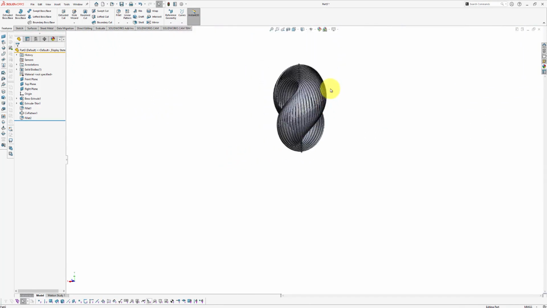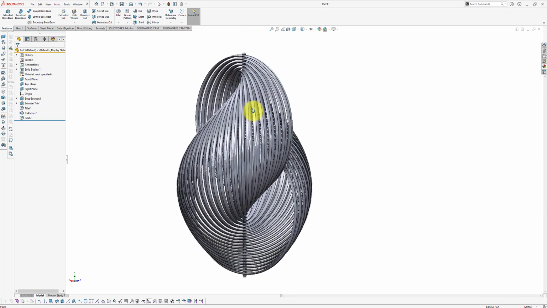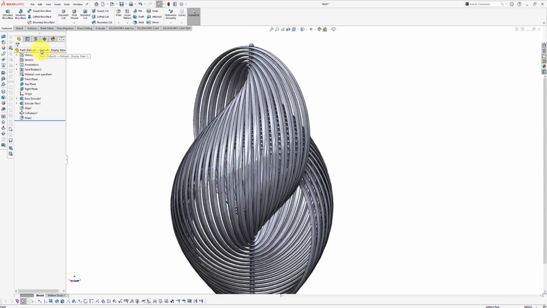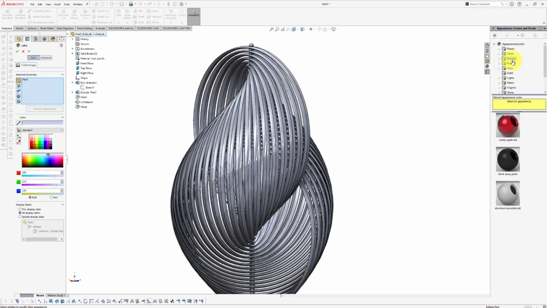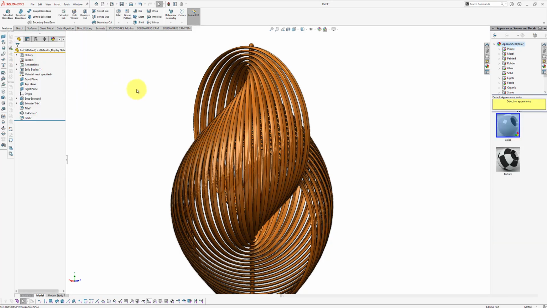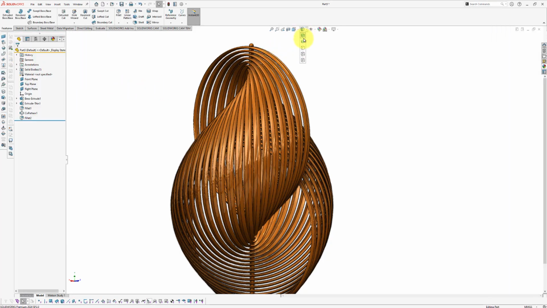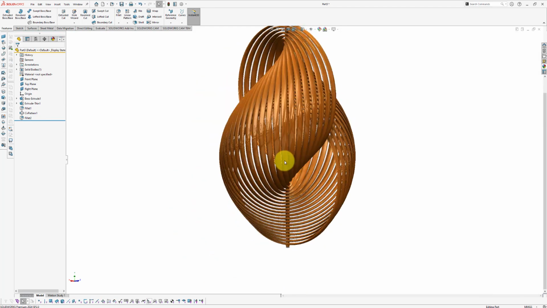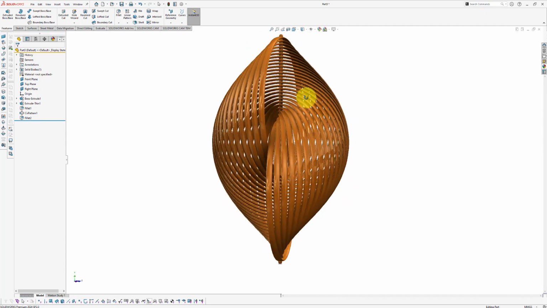Alright, now the next thing we're going to do is apply some material or a color to our shell light. So I'm going to right click at the part right here, select the part, and apply a color I like. So let's say we're going to apply an orange color, for example. This looks pretty good. Now click OK. And now, of course, we can turn off our shaded with edges and turn on the shaded. And this is the final result.